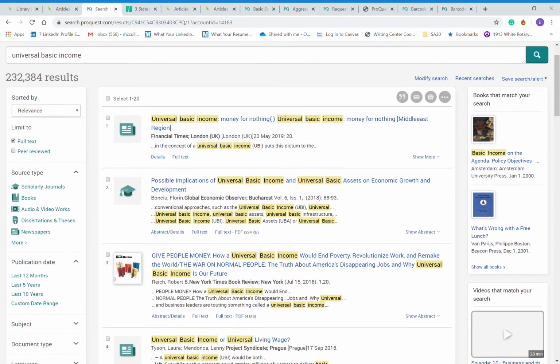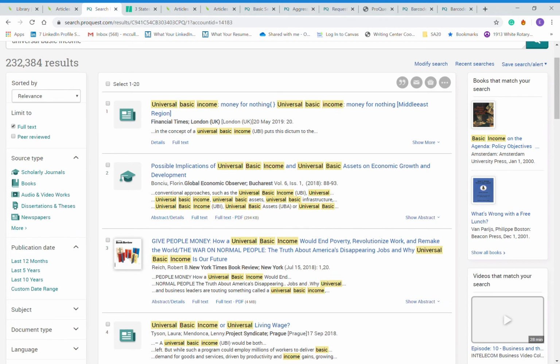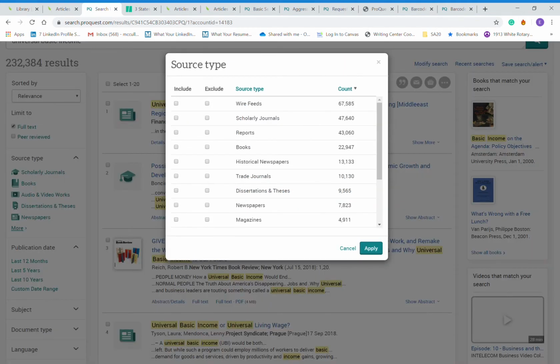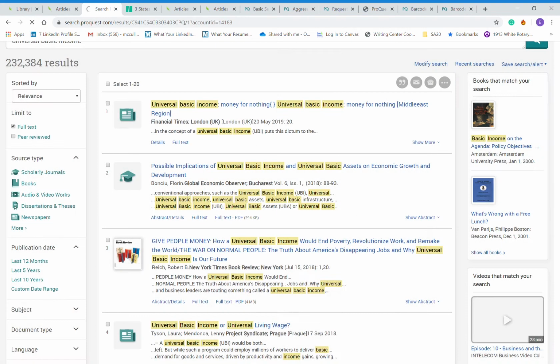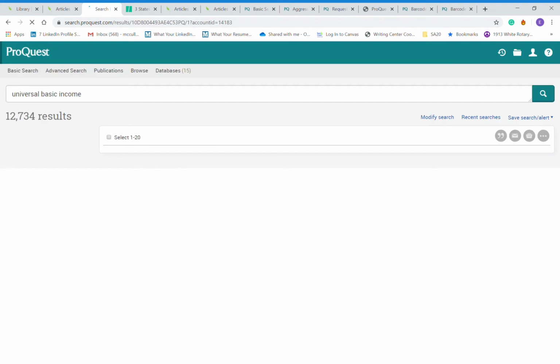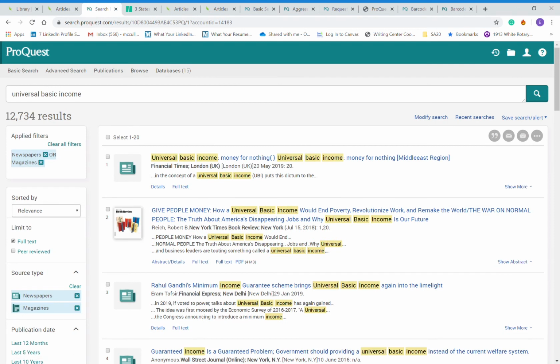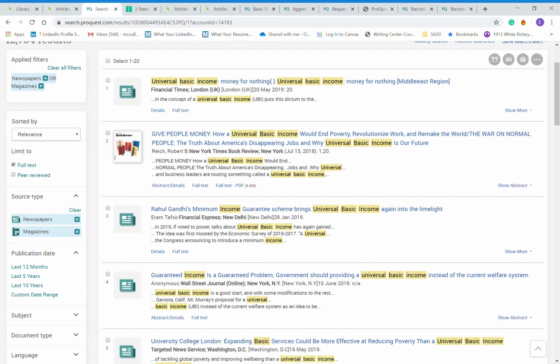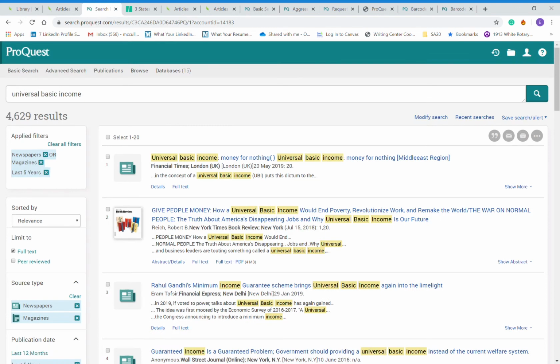So you want to get full text. Again, for source type, I clicked on source type here. I'm using the touchscreen because it's a bit easier for me. You want to do newspapers and magazines. I don't think we need to go beyond that, okay? Hit apply. It takes a little bit because my Wi-Fi is not fantastic. And then you want to do, let's say, last 5 years, right? This makes it a little bit more relevant to what we're trying to do, okay?